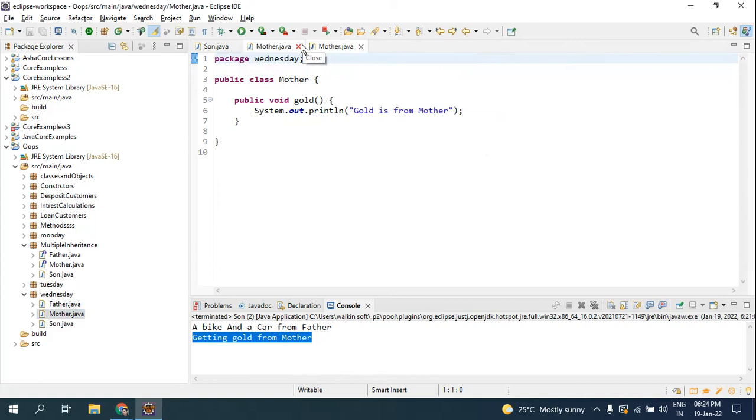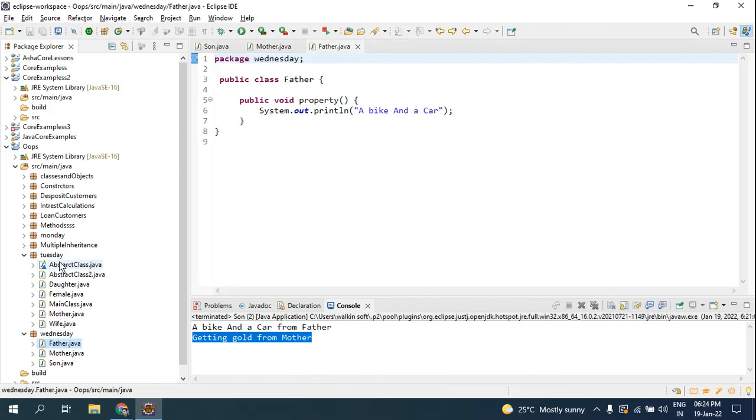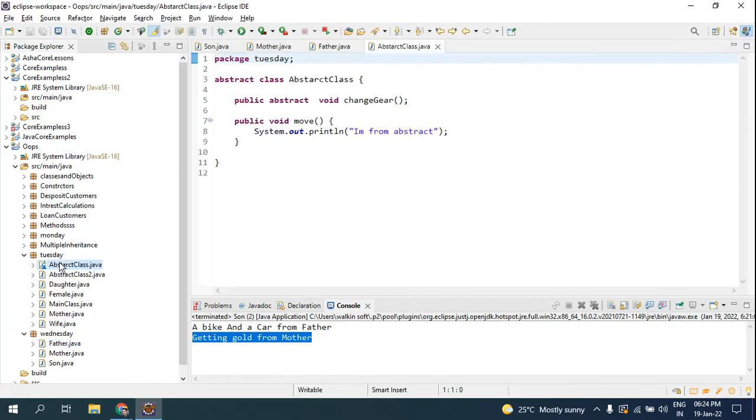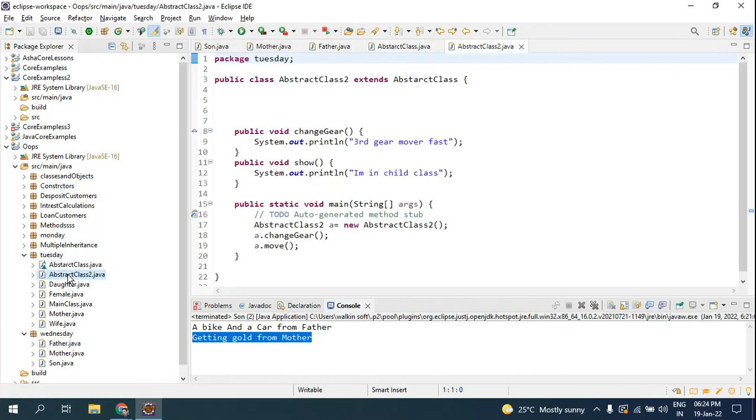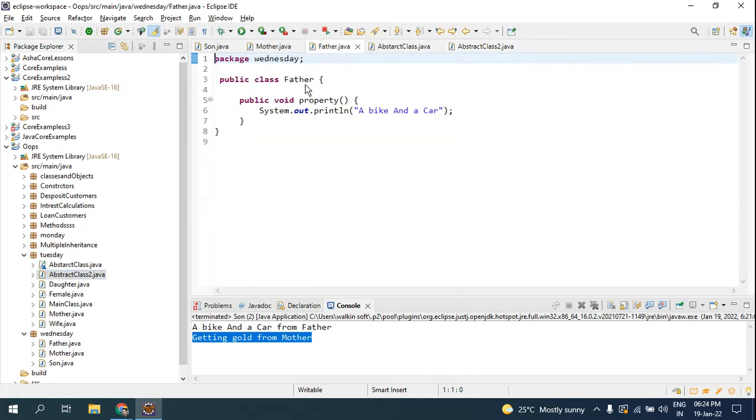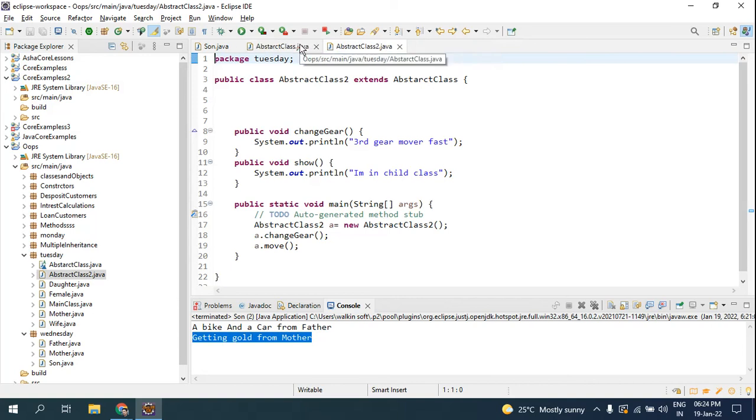No need of two mothers. This father. And in yesterday's session, you are able to see abstract class and the abstract main class, when it comes to inheritance, right? Interface. Now father has an interface. This is not a class. This is an interface.